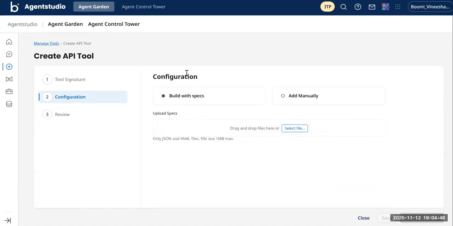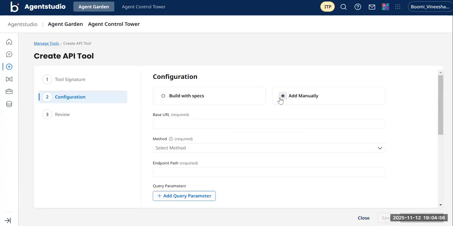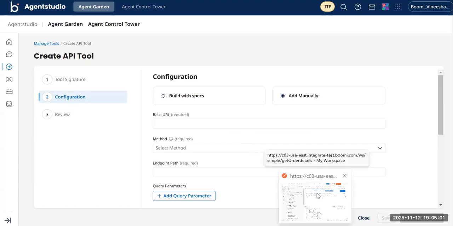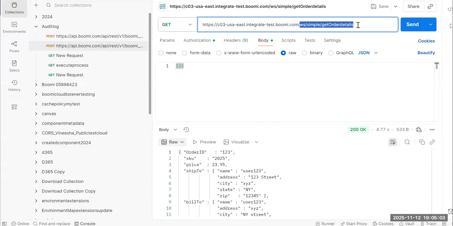So in the configuration, you can either build with the specs or you can also do it manually. So I'll click on add manually here. So I have a sample API, which is hosted on the Boomi runtime. So this is my sample API listener process. We can also connect to an external API, but for this demonstration purpose, I'm using an API which is hosted on the Boomi runtime. So this fetches the order details, okay, for a given order ID. So we'll configure this API in the API tool.